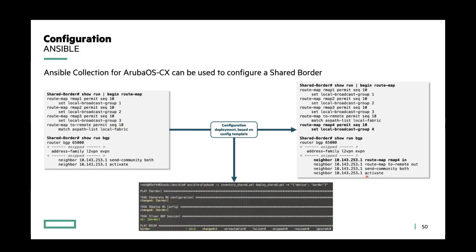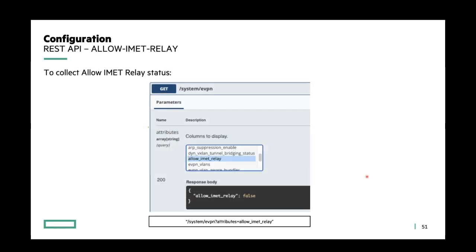This is also obviously supported with Ansible. Even if there is no dedicated module for that, you can use the config module to send your set of commands based on config templates, as an example, to your device. And on the IMET relay side, you can retrieve and update this value, so this feature, using the system EVPN resource.